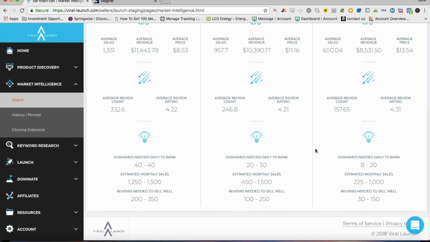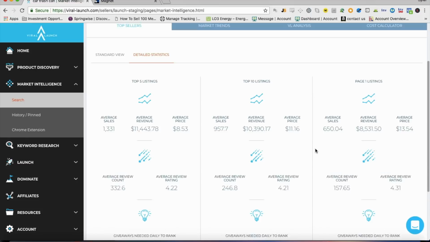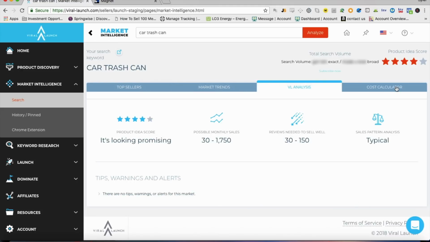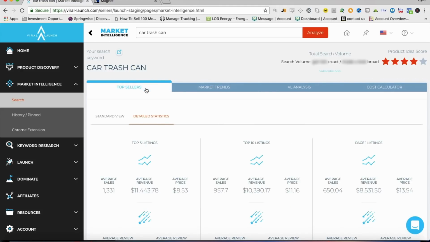But basically, I mean, this tool does everything for you. I've never seen a tool like this, and I think it's even better than some of the other ones out there like Jungle Scout, because this is just so comprehensive. Again, you can take everything with a grain of salt if you want, but this is, to me, one of the most accurate indicators of whether your product is going to do good or not.